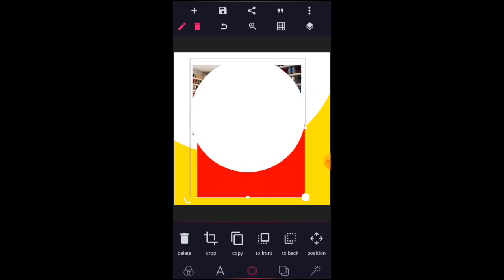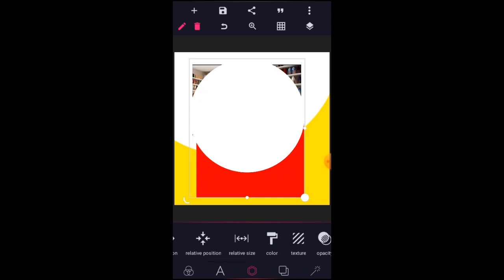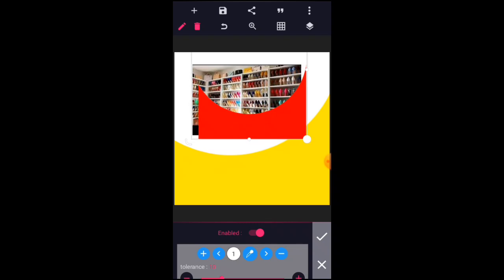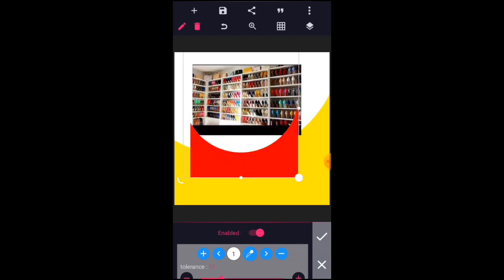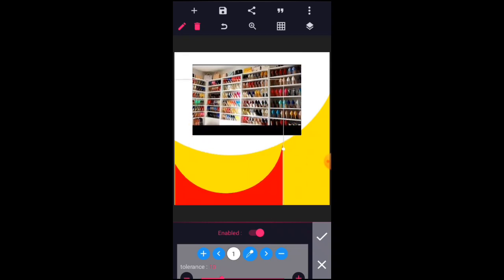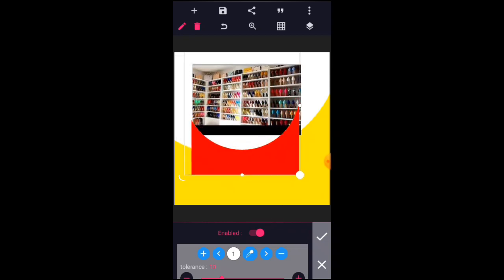What I'll do here is I'll go to erase color. I'll scroll down to where there is erase color. This is erase color. I'll tap on it. Enable. Once I enable it, all the white colors will be erased. Can you see that? Just like this one. So it has been erased. I'll mark good.